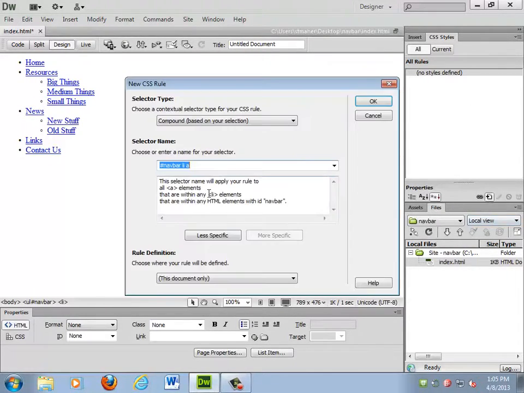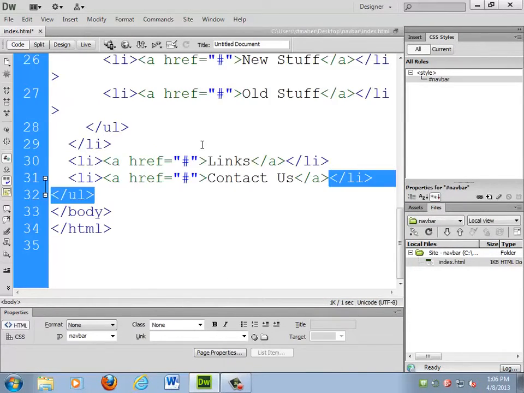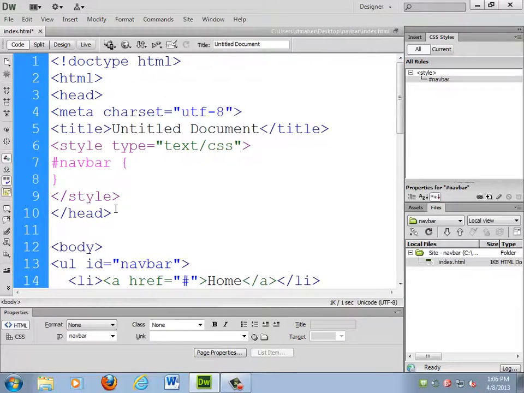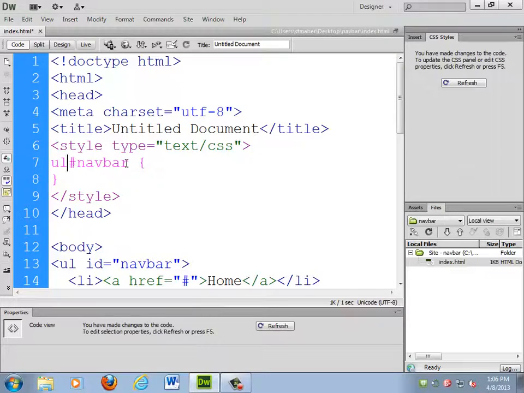So now I need pound navbar. Okay, I'm going to do a lot of my coding by hand. Now, when I was doing this, I actually found that this one worked a little bit better: UL, pound navbar. So it grabs an unordered list with an ID of navbar. For some reason, some of the selectors just seem to like that a little bit better. Some things wouldn't apply properly if I had just pound navbar. I'm not quite sure why.